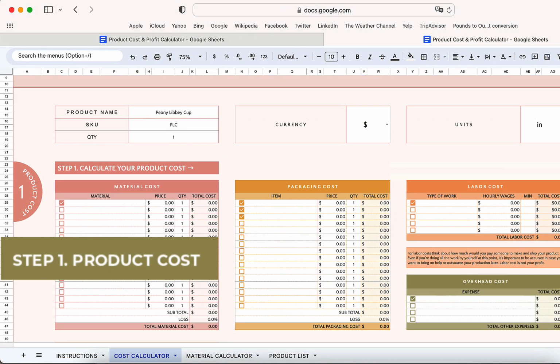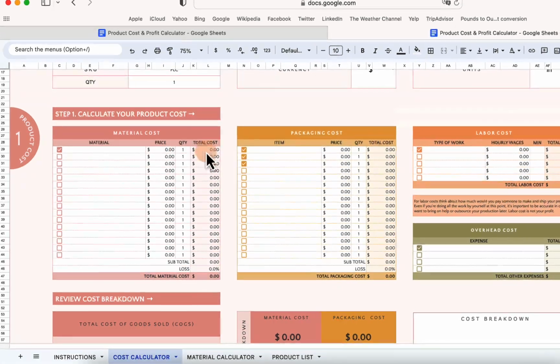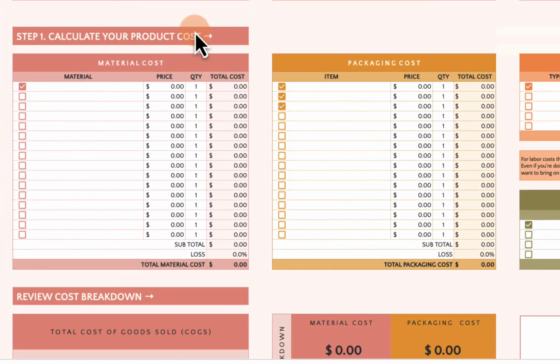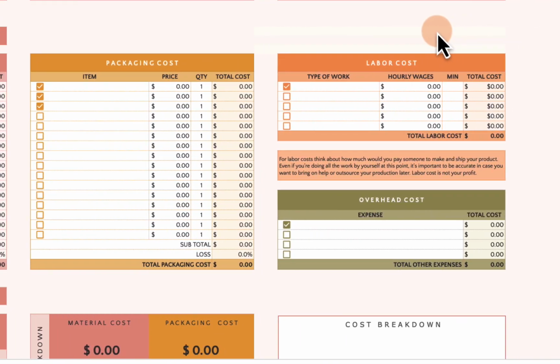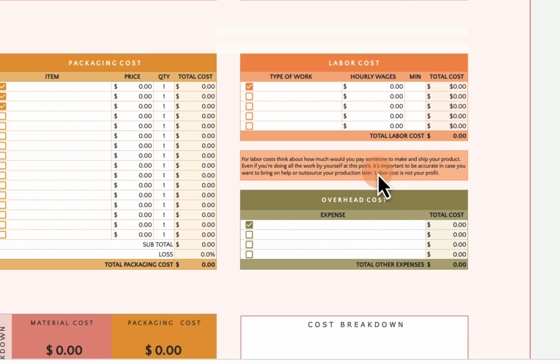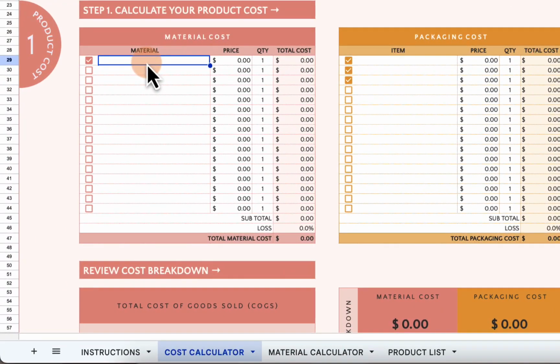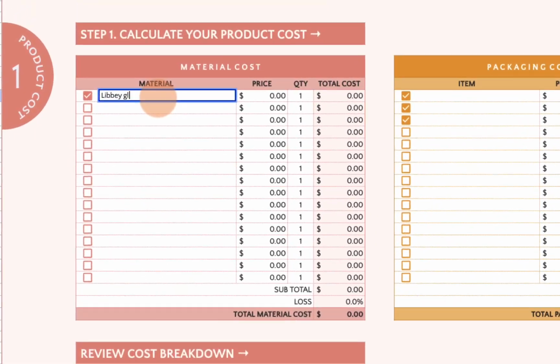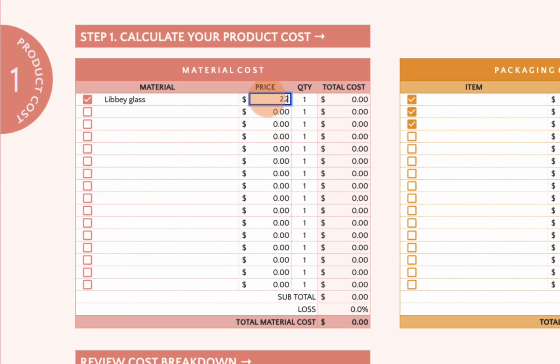Now it's time to move to step 1, calculating your product cost. Product cost consists of material cost, packaging cost, labor cost, and overhead expenses. Start by filling out the material cost table by typing in all the materials you use to create your product, their prices and quantities. If you don't know the price per unit, I will show you how to calculate that in the material calculator later. You want to be as accurate as possible and not leave any materials behind.